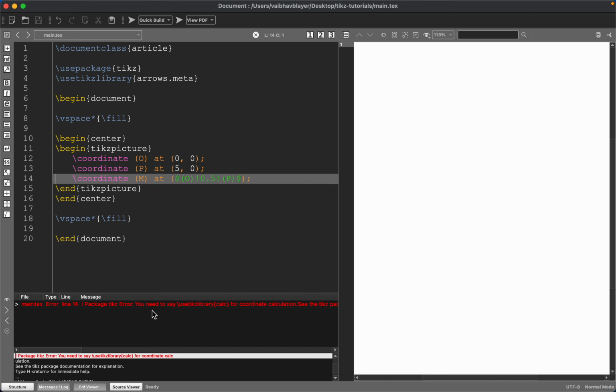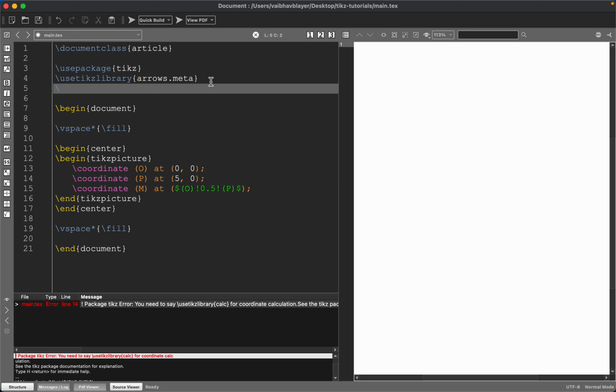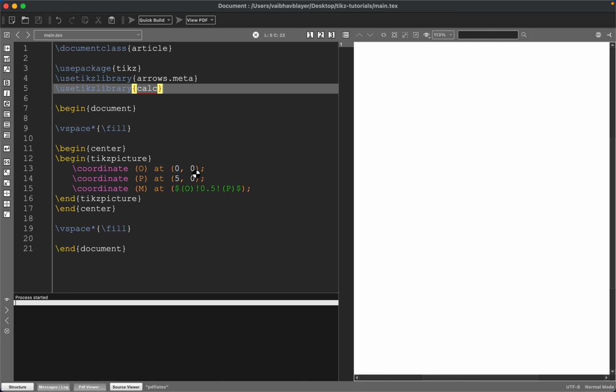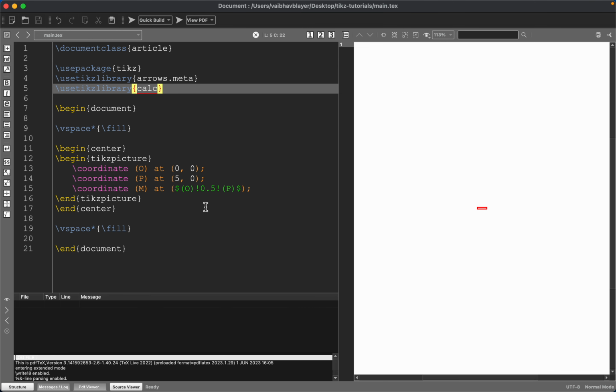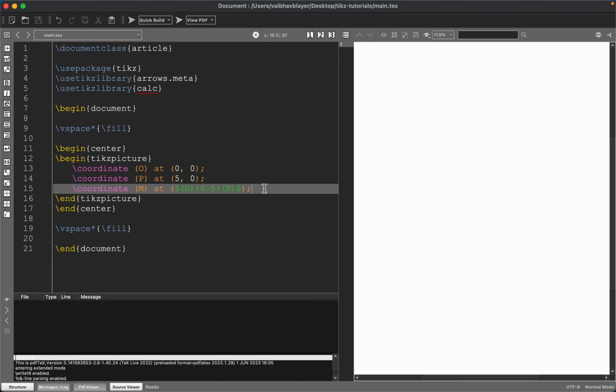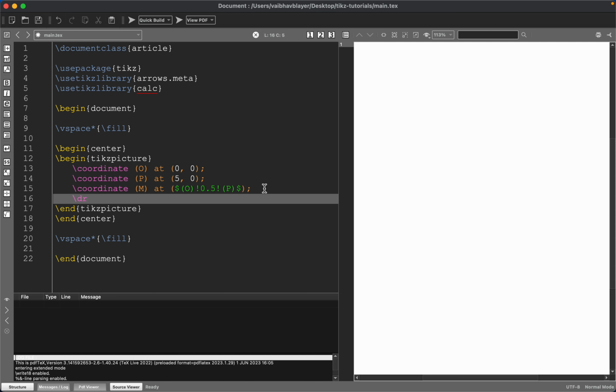As you can see it's an error, and in the console you can see that we need to use a library called calc. So we are going to use this library for coordinate calculation. So use the TikZ library called calc, and then it will load in the background, and no error will be there. So yeah, let's draw a line between M and O.